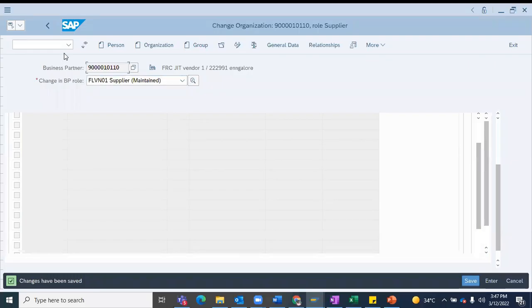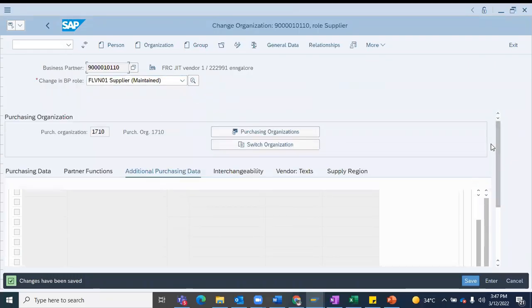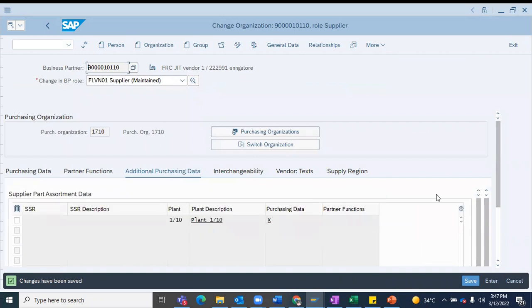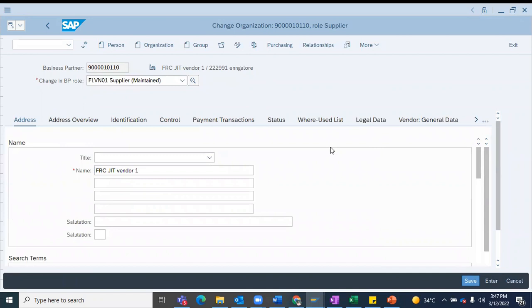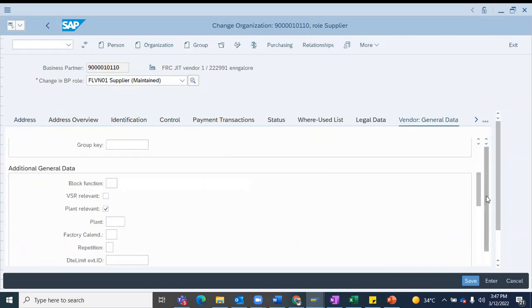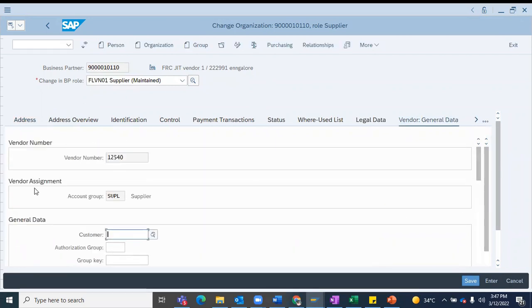I'll just copy this and I can see it here. Come up, go to the general data. Here, if I go to the vendor general data, here I can see the vendor number. So you can see that the business partner number and vendor number are not the same in this case, but we can maintain it as the same. SAP also usually recommends you maintain it as the same.